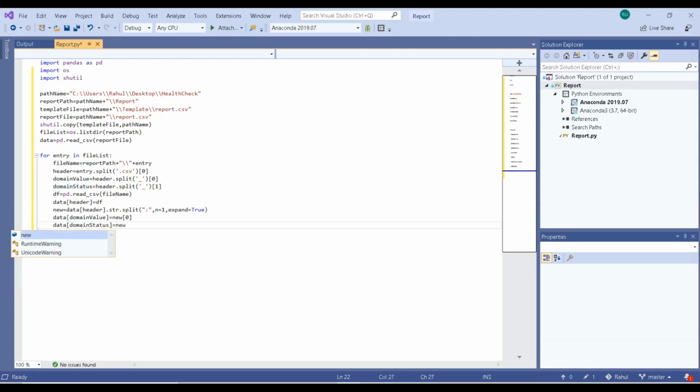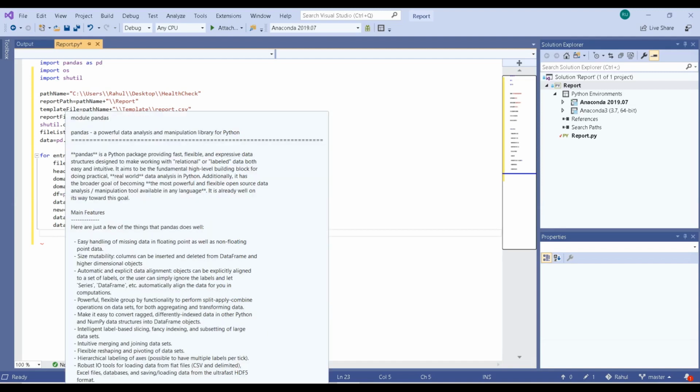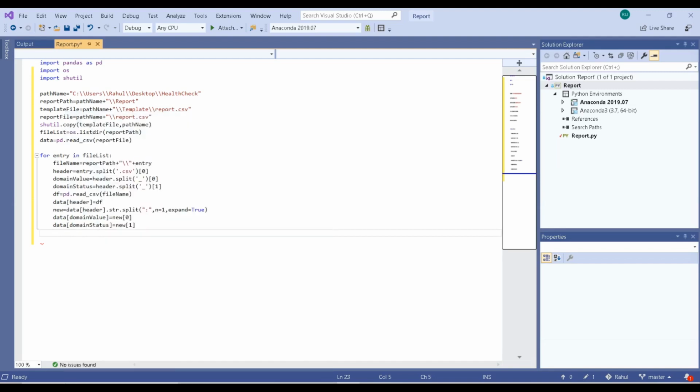equal to new of 1. Okay, so this column will be having the status coming from the report, and this will be having the status of the service. Okay, so that part is done. So currently we have three columns, right? One for the consolidated one, then another column is for the domain value after splitting this consolidated one, and we have the domain status.